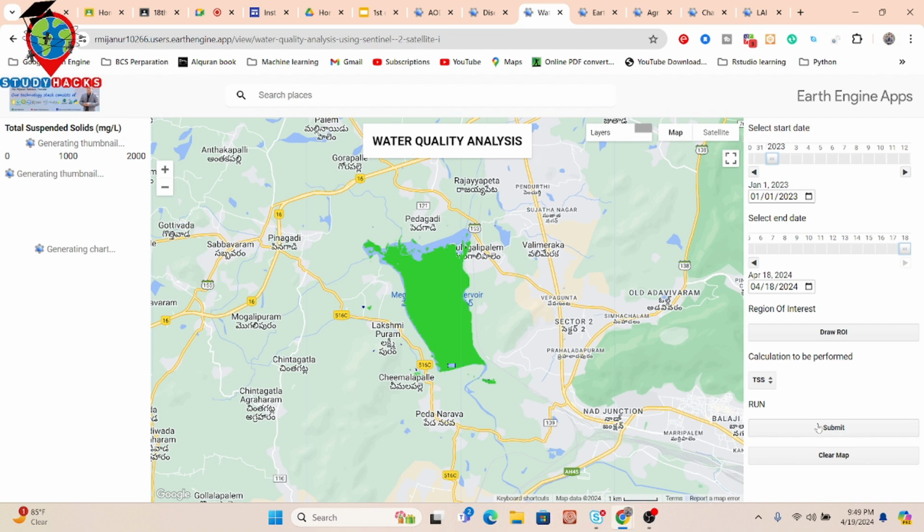What is the condition of the total suspended solid for this water body? It automatically shows the legend. We can easily get it: this color identifies the low, and this color identifies the high concentration, in milligram per liter.